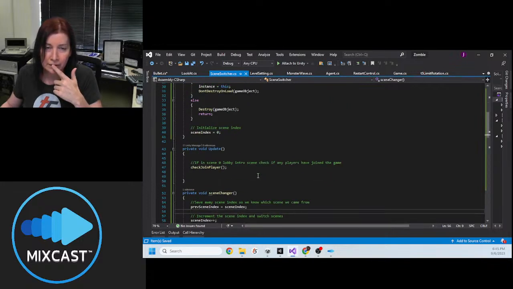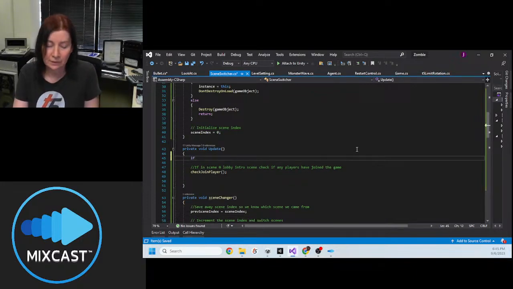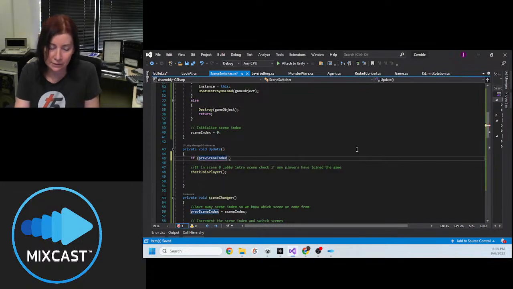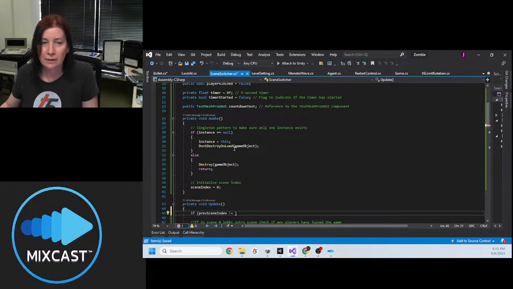So up here, I want a little piece of logic. So if previous scene index, oh yeah, let me initialize that too.